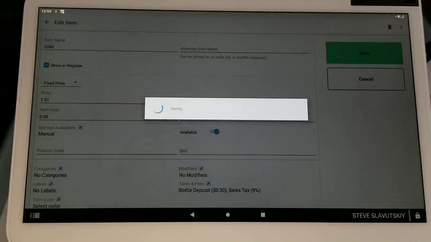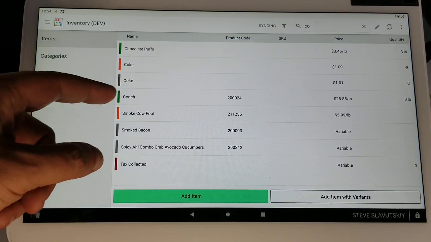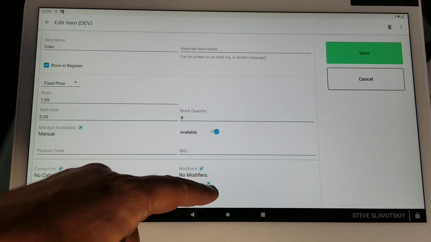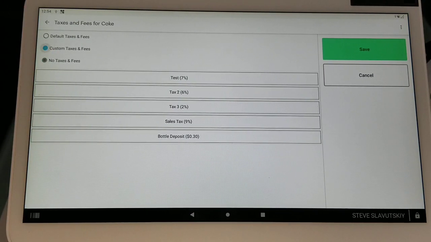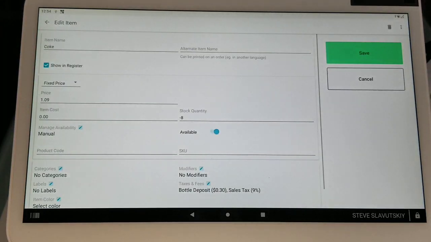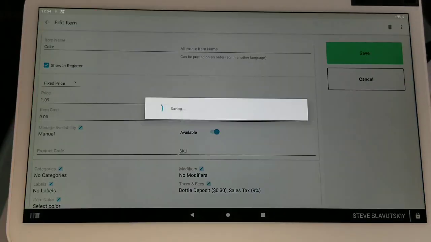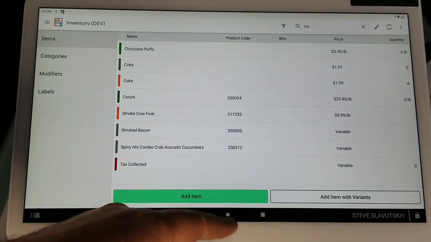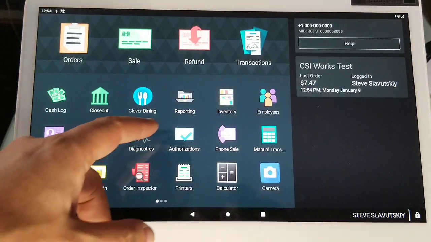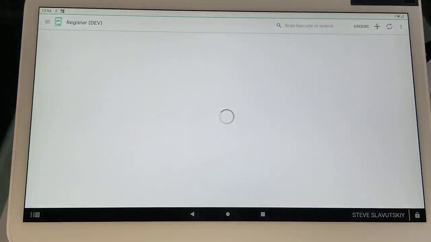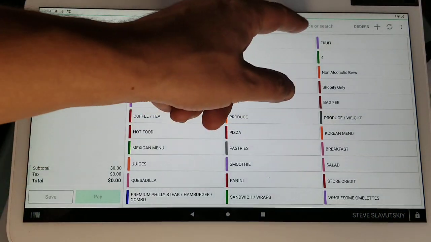So that gets saved, and then we're going to go into this other Coke that's $1.09 and do the same thing. It's per item, unfortunately, but sales tax, bottle deposit. Now both of my Cokes have the 30 cent fee and sales tax. So now I'm just going to go to my register app. There it is.